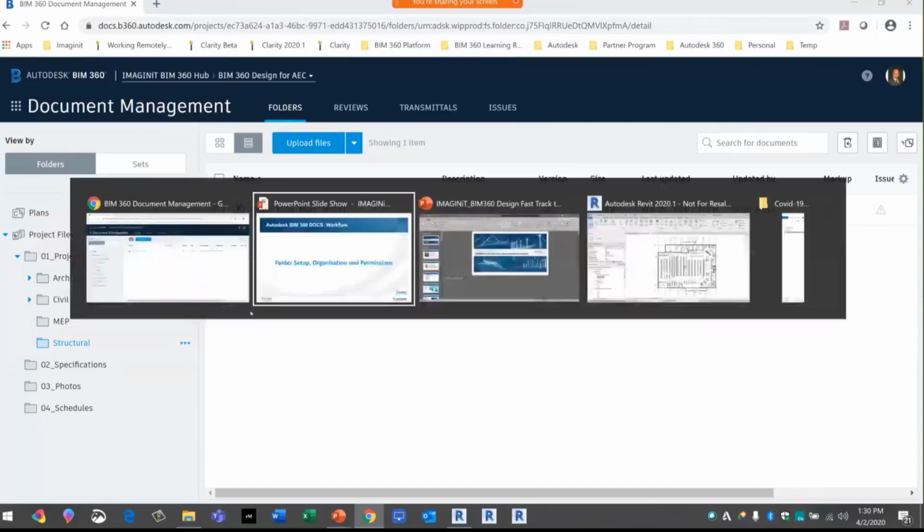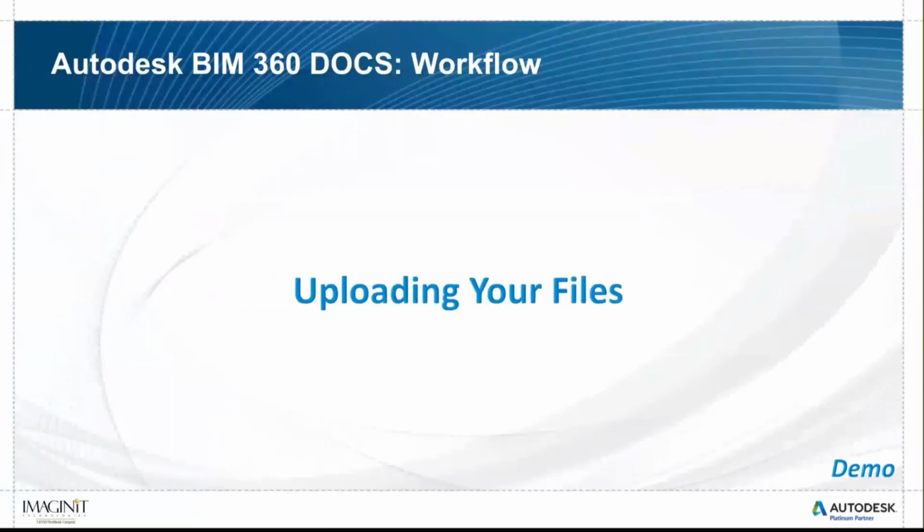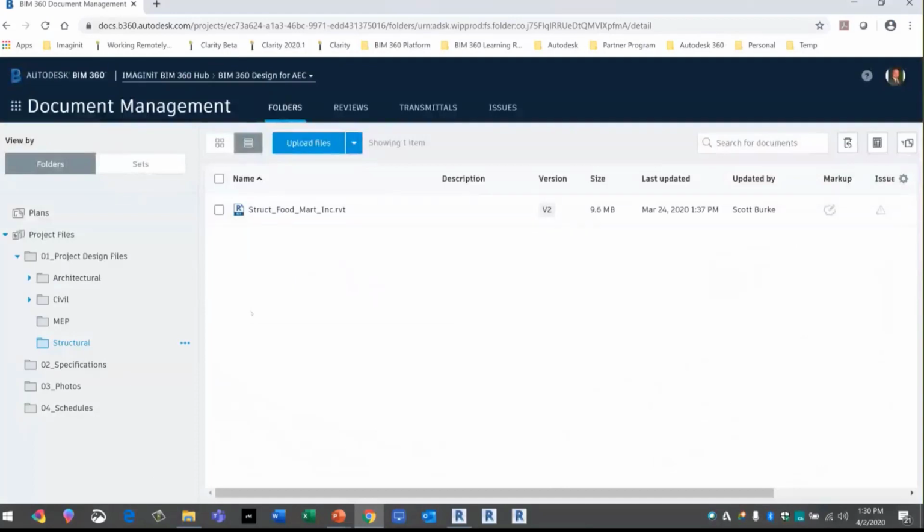So moving on here, the next part is uploading your files, which is also very simple. In the BIM 360 Docs environment, you can simply drag and drop a file from your desktop directly into the system. So any file type you like, you can bring that in there.